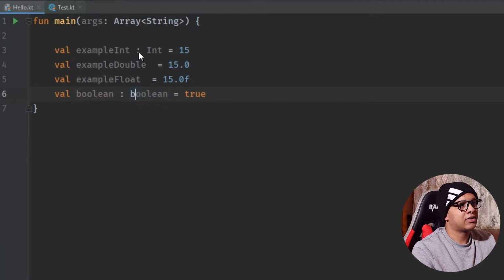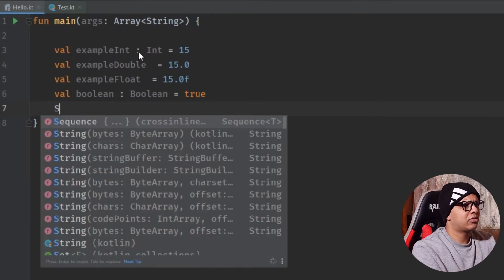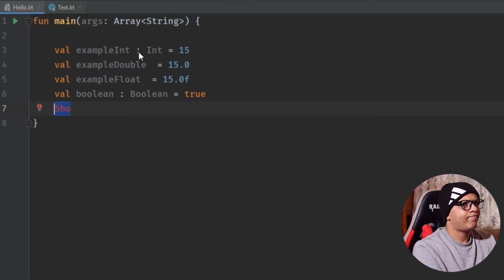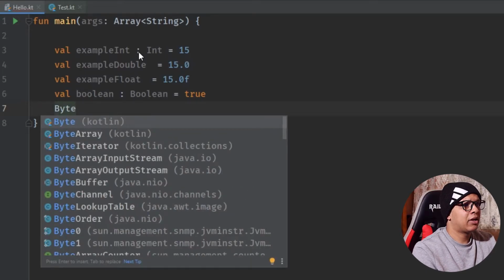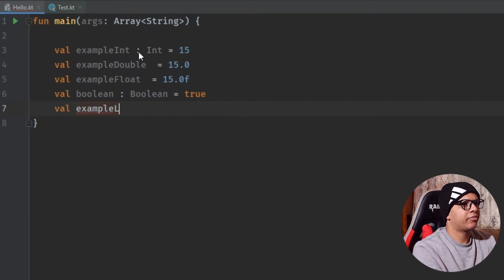As I said, there is no primitive boolean like that, just Boolean objects. Same thing for anything else. We have Short, we have Byte, and we have also Long. Let's give an example of long, like that. You have to type it, something like that, Long. And let's give it a value.